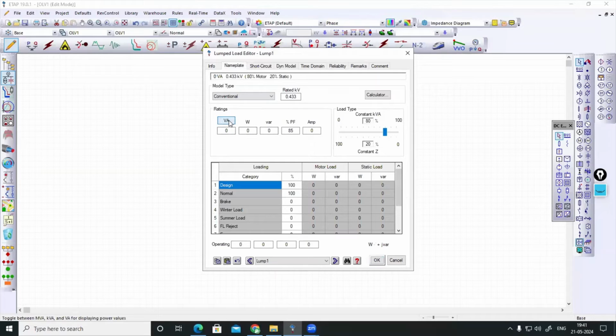In load 1, what is our load? Nameplate: I'm changing MVA to kVA. So I'm connecting some 20 kVA. You can also enter the load in kilowatt. Suppose I have 20 kilowatt, you can enter that, and it will become 22.61 kVA. So if you have the connected load in kilowatt, you can enter it in kilowatt format. For 20 kilowatt, the corresponding kVA value will be 22.61.